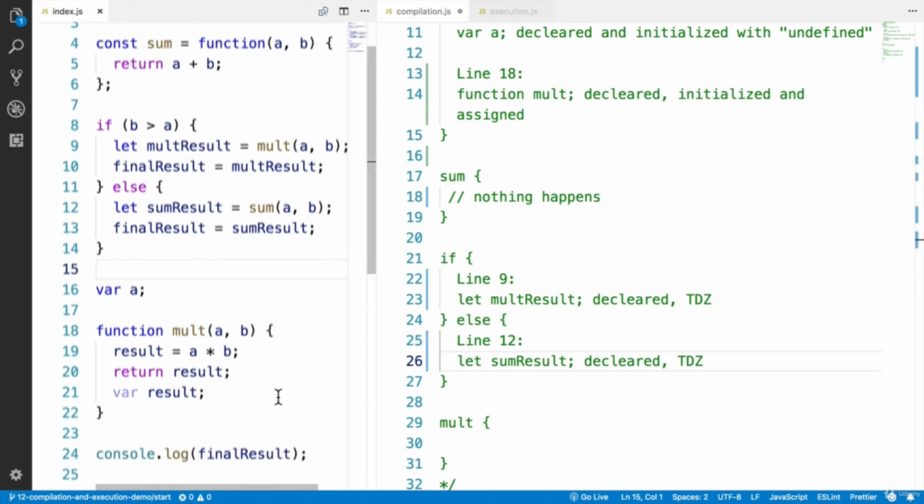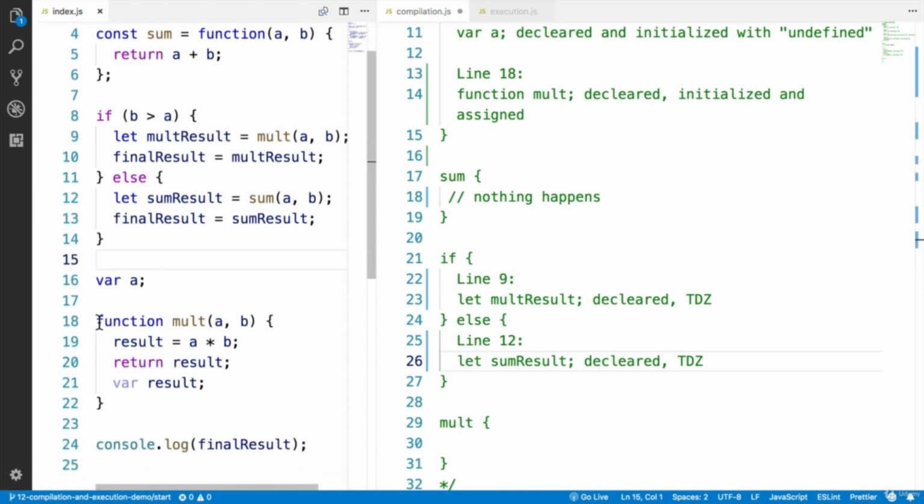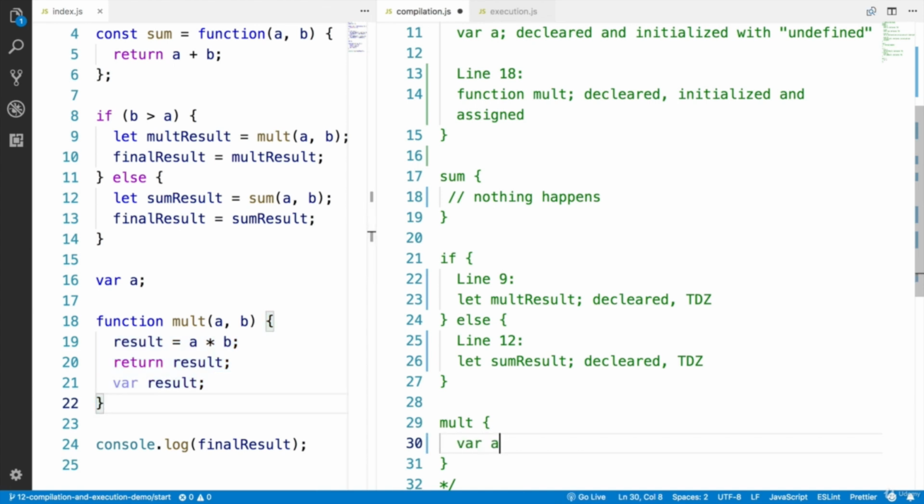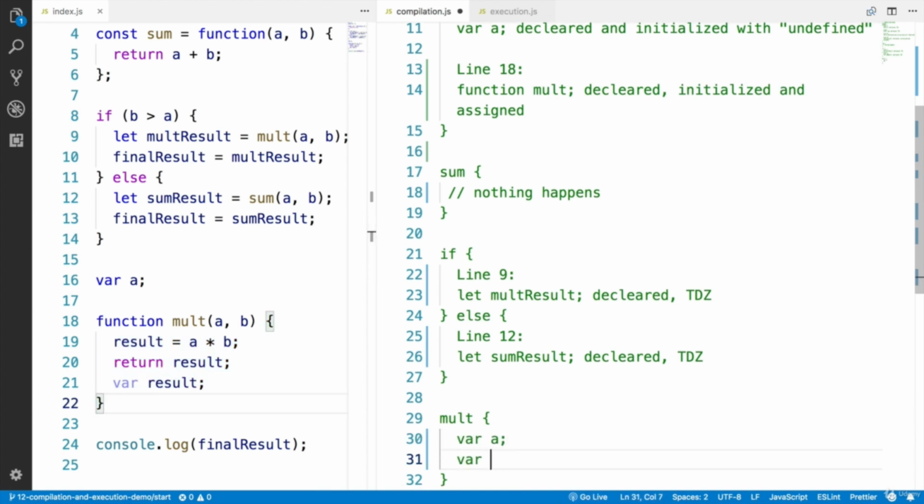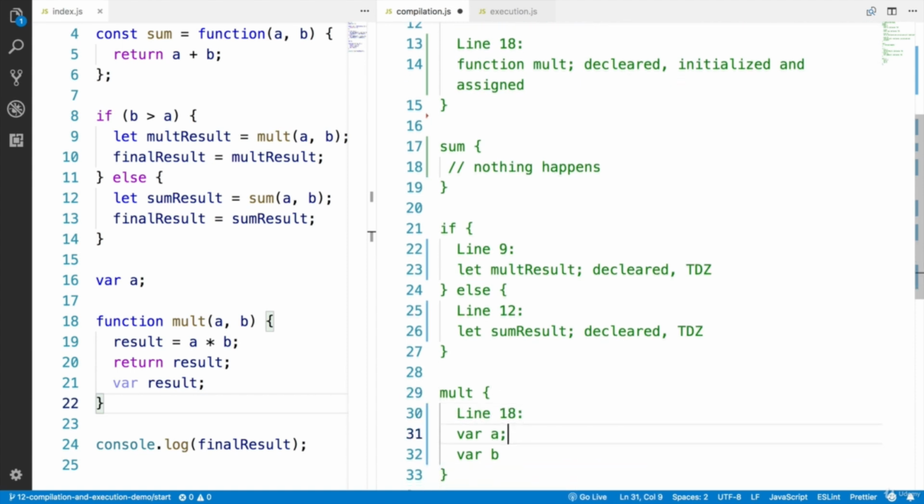And finally, we need to look at the mult function again. This mult function contains two parameters, a and b. And on the compilation phase, those two parameters will be declared as variables inside of the function scope. That's why I'll add var a here and var b. Let me add lines here, line 18, and here line 18 as well.